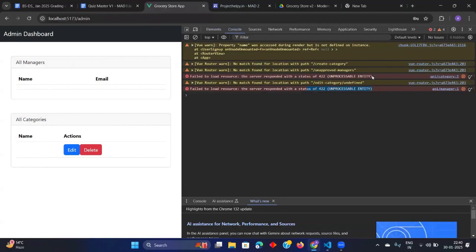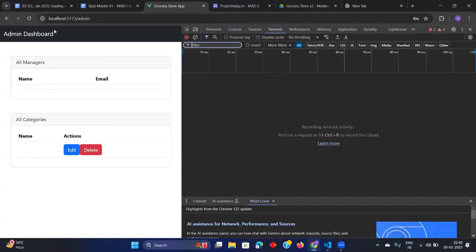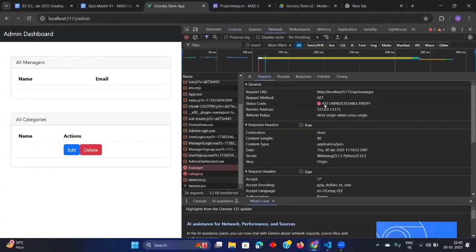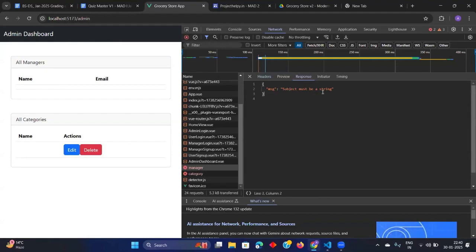Naman, you are already familiar with this error, right? Yes. If I go to network and see category and manage category, it is saying unprocessable entity. Why? If I go to response, it will show me string not allowed. Subject must be a string. See what I said? The same thing is happening with me also.